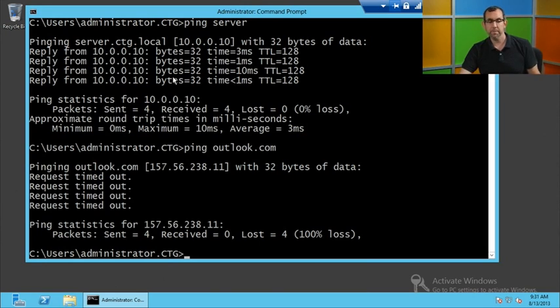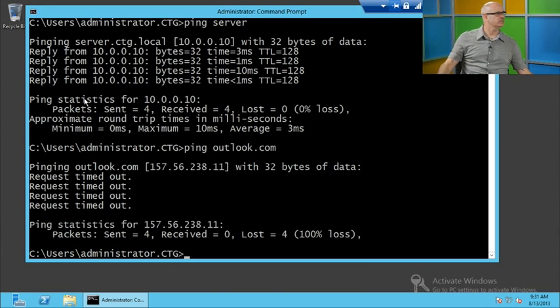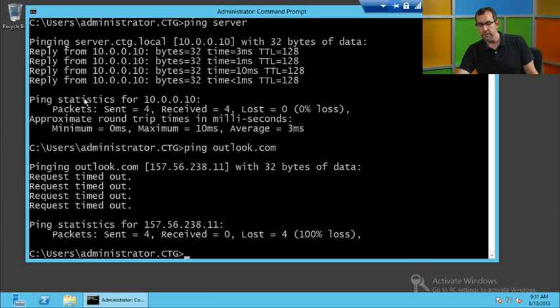But notice we still have DNS name resolution. We do get the IP address, so we at least know DNS is working. Now, this could also mean that the host is just down. This could mean a number of things, but in this case, I'm assuming Outlook.com is not down at 10 o'clock or 9 o'clock on any morning of the week, so hopefully.